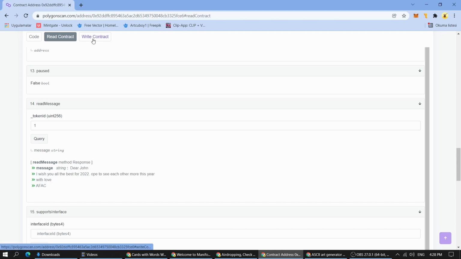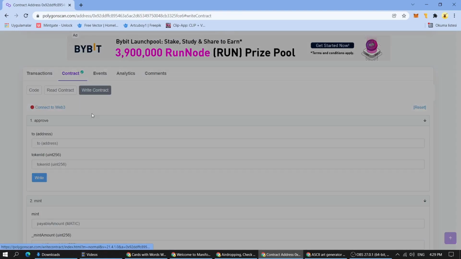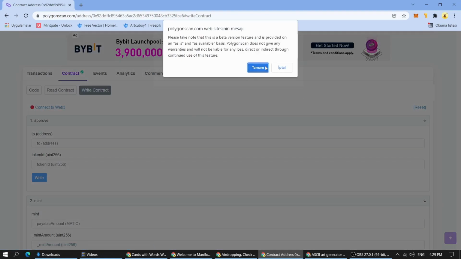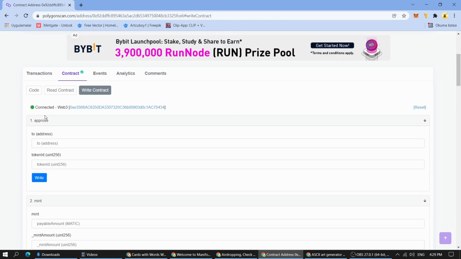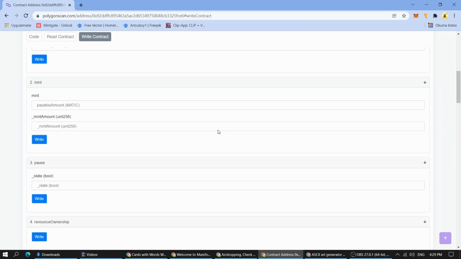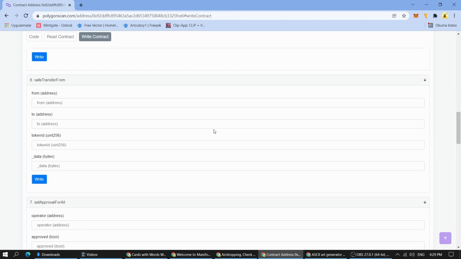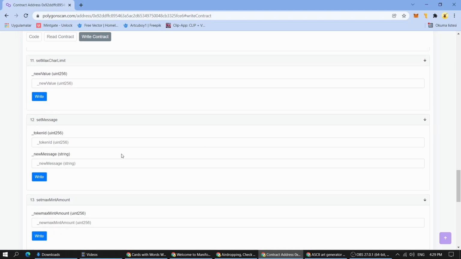Go ahead and press Write Contract. Press Connect to Web3 to connect with your MetaMask wallet. Make sure your MetaMask wallet is the one on Polygon chain which currently holds your cards with words NFTs. Check you are connected to Web3 on the site.